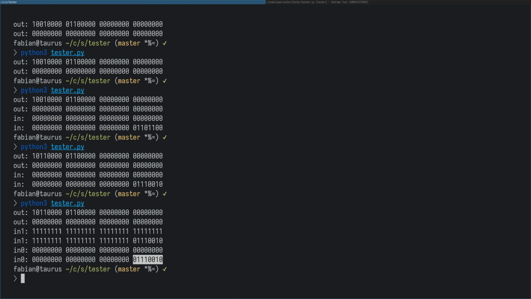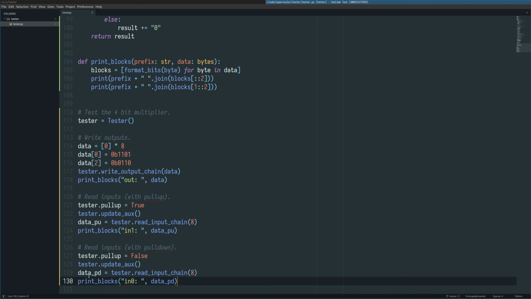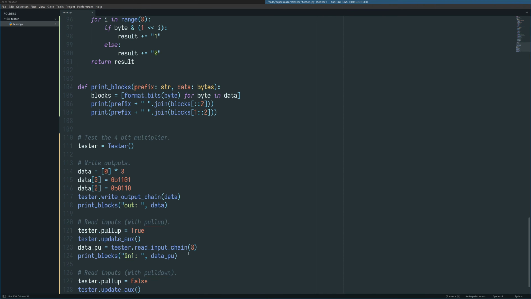And so we can use this discrepancy between the read under pull-up and the read under pull-down to determine which of the inputs are actually disconnected or are high impedance. And if you look at this in more detail, whenever the bits agree in both reads, we assume that this is a strongly driven input and there's a driver attached to it that is able to overpower the pull-up resistors. However, when the bits differ between the reads, this is a strong indication that the input is disconnected. And so let's actually update this print blocks function a bit to make use of this information.